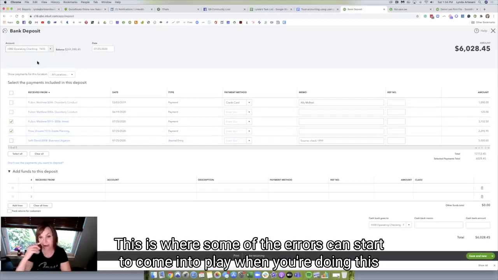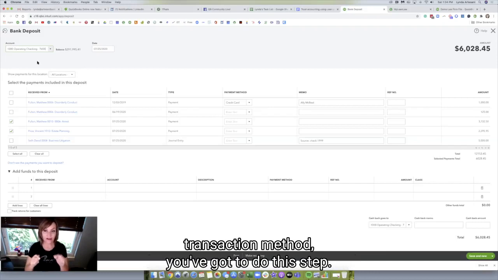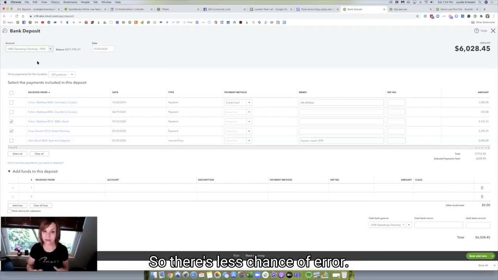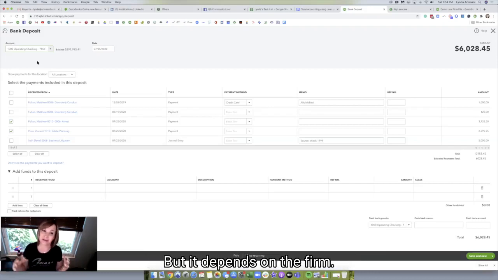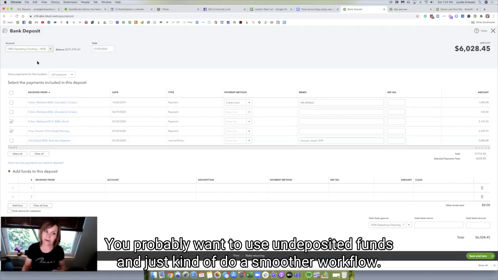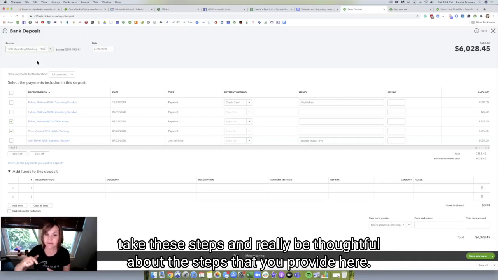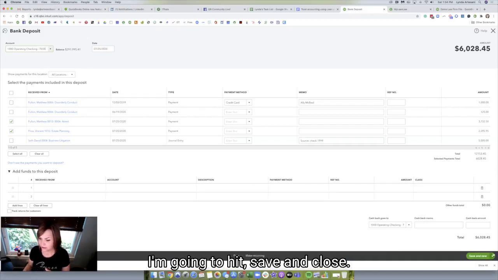And this is where some of the errors can start to come into play when you're doing this kind of a workflow, when you're using multiple checks. As you can see, if you do the single transaction method, you don't have to do this step. So there's less chance of error, but it depends on the firm. If you've got a firm with 1,500, 2,000 matters, and you're dealing with invoices in bulk, you probably want to use undeposited funds and just kind of do a smoother workflow. But it's really crucial that you take these steps and really be thoughtful about the steps that you provide here. I'm going to hit save and close.